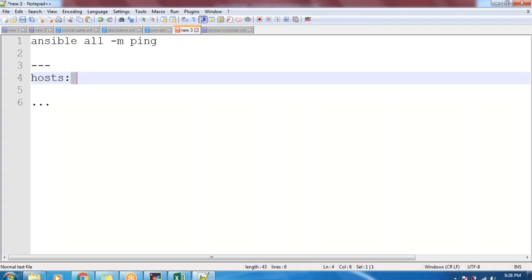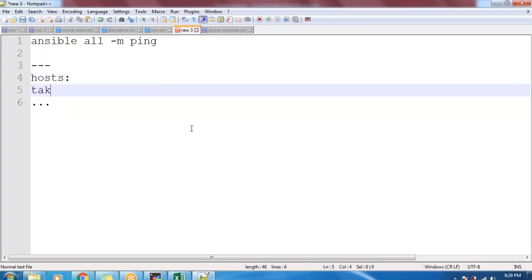Under hosts, that means where it has to check. In the inventory file we will have n number of groups, so that group name we need to provide here. Then comes the tasks, which are what it has to execute. Here we can write any number of tasks, guys. Let's copy this one. Then, what I want to check is the ping.